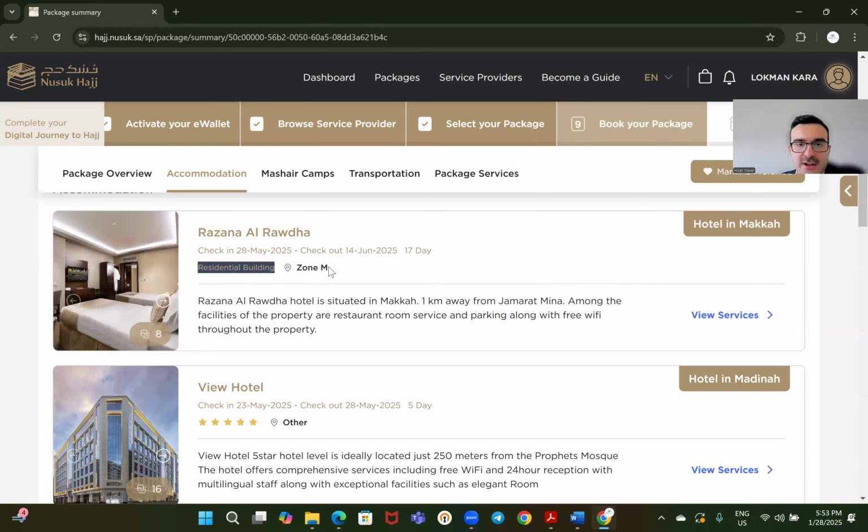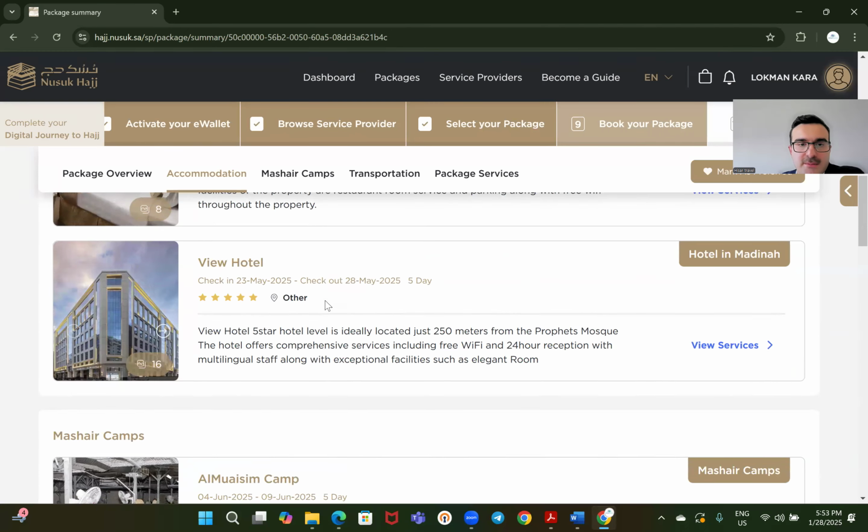It's not, it's a 4-star hotel. You can even look it up on booking.com, right? Rosanna Al-Rawda, and you'll be able to see the star rating there as well. So they're going to fix this up as well. Like I said, there's just a few errors. They will be fixing that up too.